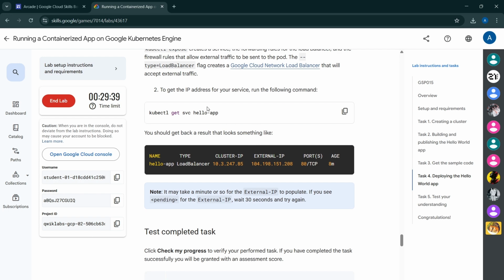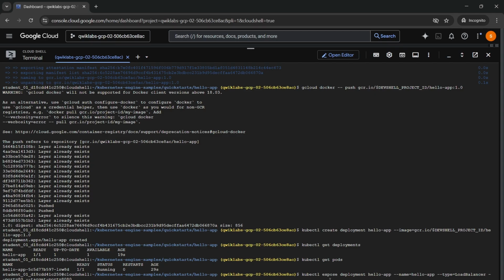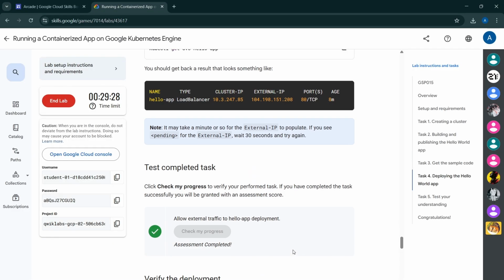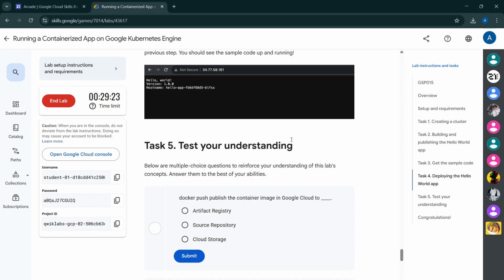Next, to get the IP address, we can run this command. So click check my progress here, copy this, come back and run it. And the external IP is still pending, so we have to wait for it. Though the task is complete, and you can end this lab right here.